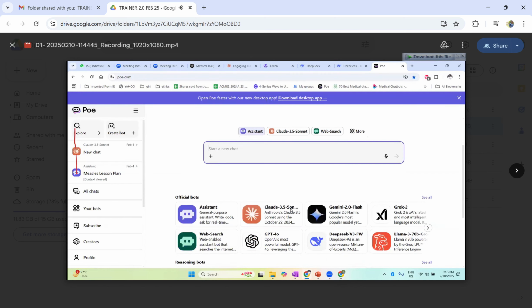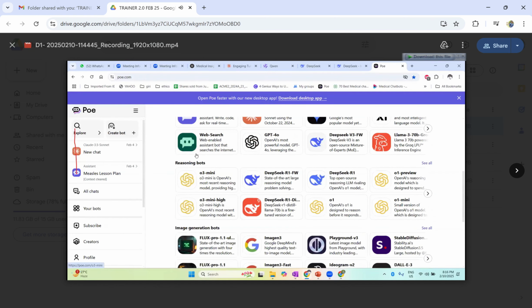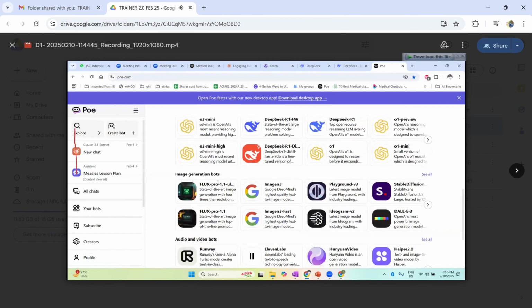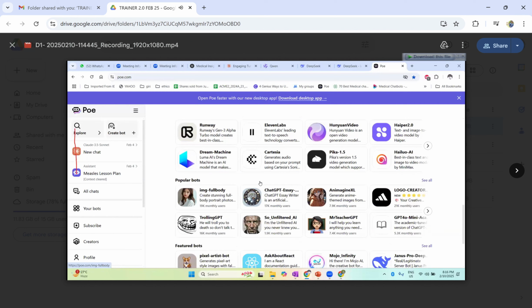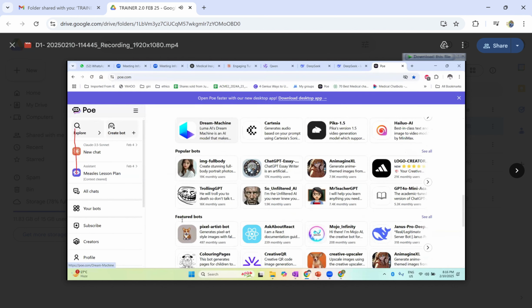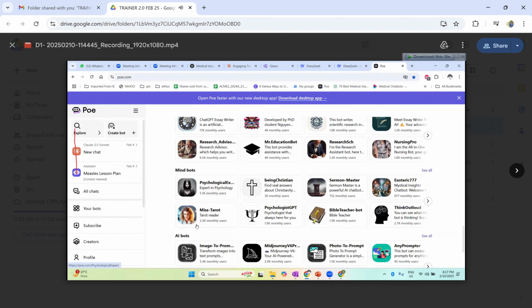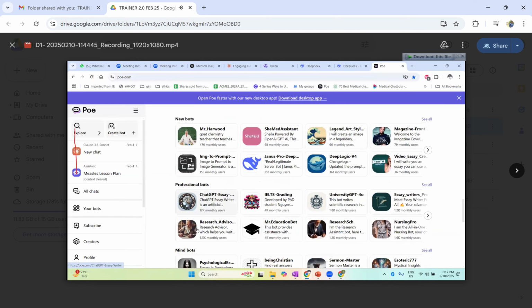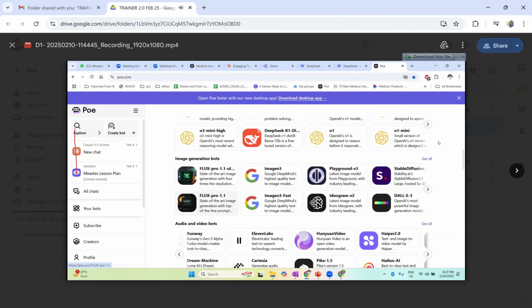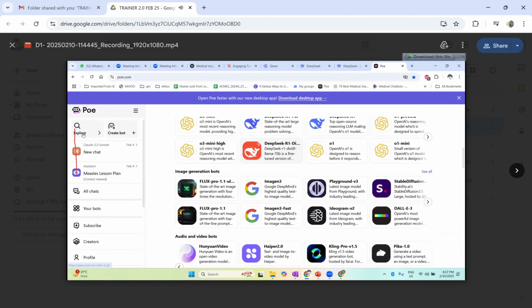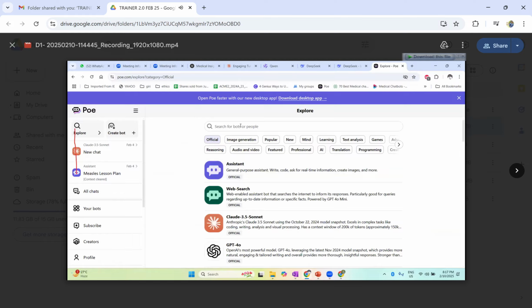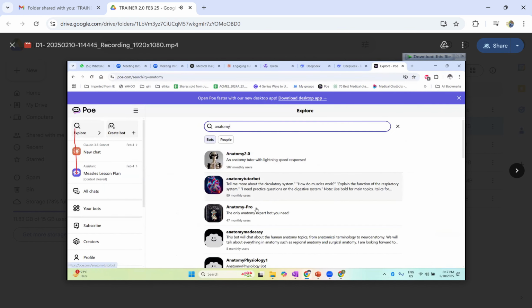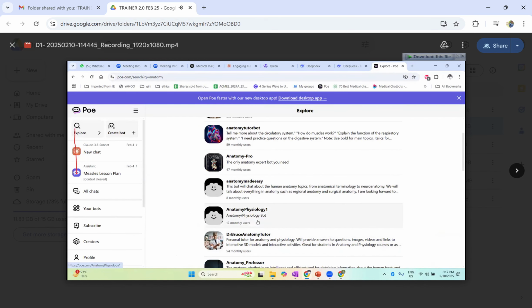More importantly, you can come down and see the context here. You can see the official bots, reasoning bots, image generation bots, audio and video bots, popular bots, featured bots, professional bots, mind bots, AI bots, whatever bots you want. Learning bots are also there. Let me search the bots. I click on explore, and say, anatomy. Anatomy 2, Anatomy 2.0, Anatomy Physiology, Deep Bruce.